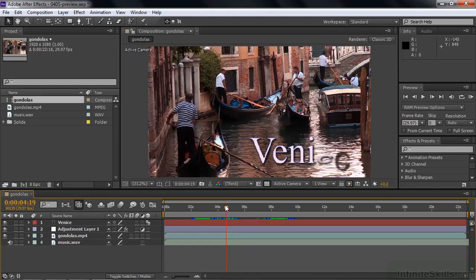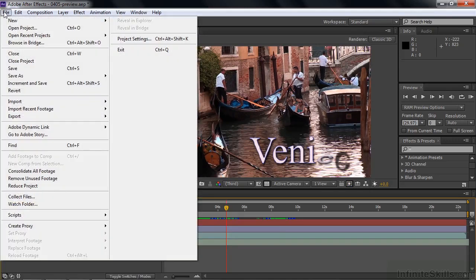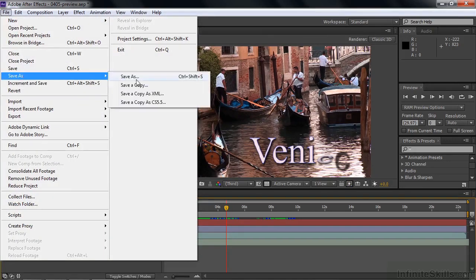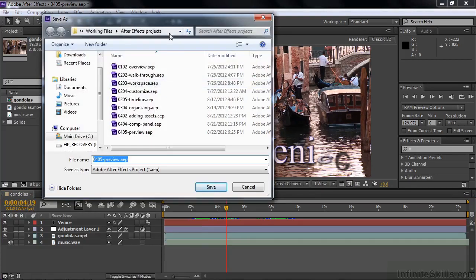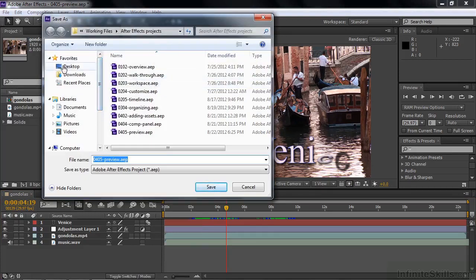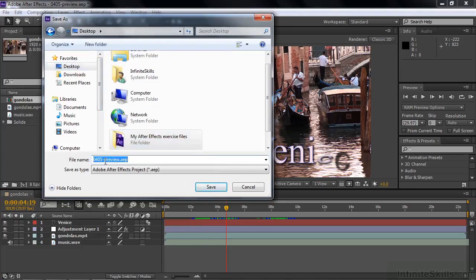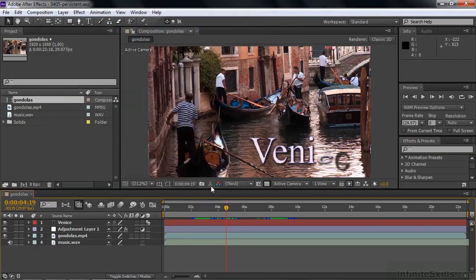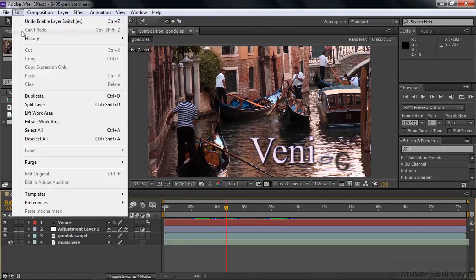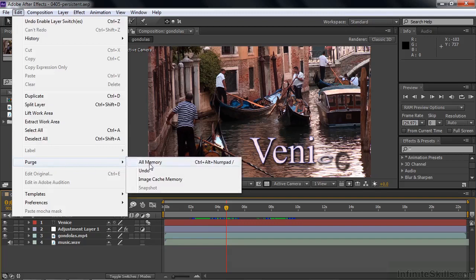So what I'm going to do now is save this project under a different name, put it under the exercise files folder. So I go File, Save As. I'm going to go to the desktop, go into my After Effects exercise files and save this thing as persistent, just to see how that works. Persistent, click Save. I'm going to get rid of the RAM cache just to make sure it's gone. Purge that again, all memory.